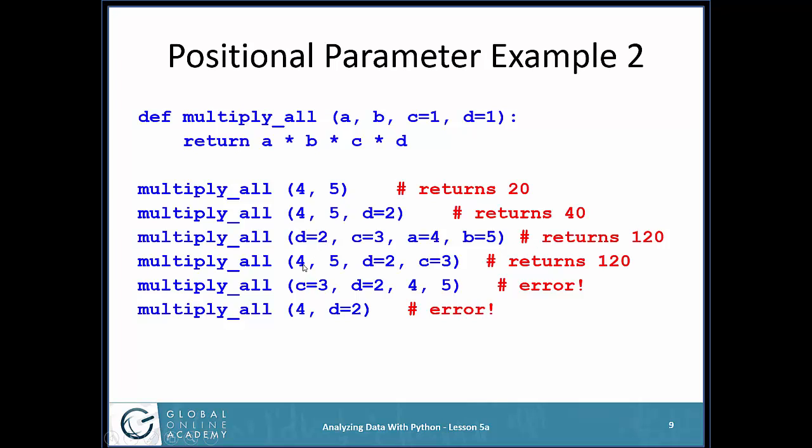I can specify 4 and 5 without saying A equals and B equals, because I'm just going to do it positionally. My first parameter is a 4, first parameter was A. My second parameter is a 5, second parameter was a B. Then after that, I'll do it by keyword, by name. D is 2, C is 3. What happens? I multiply A times B times C times D. 4 times 5 times 3 times 2, I get 120.